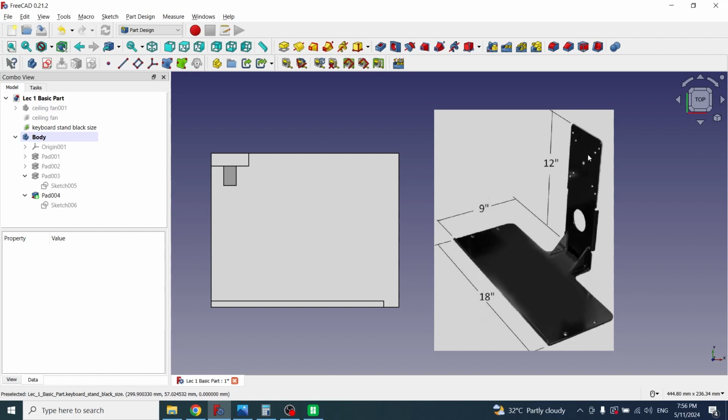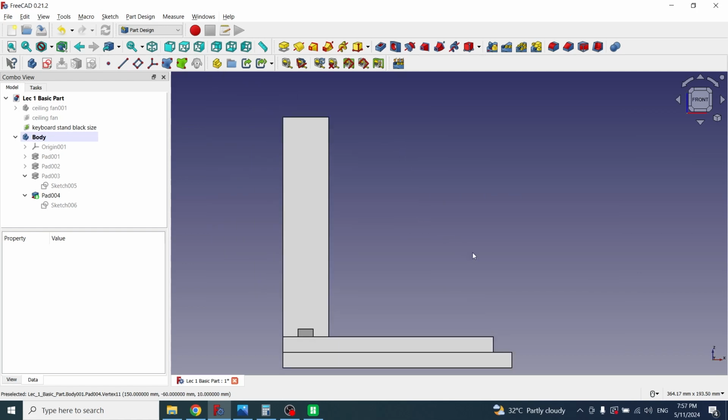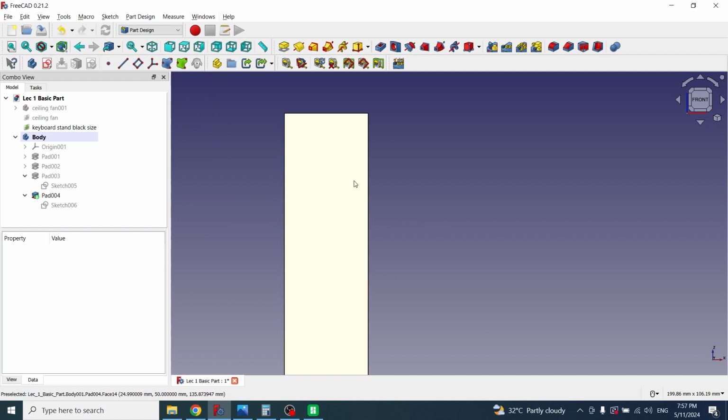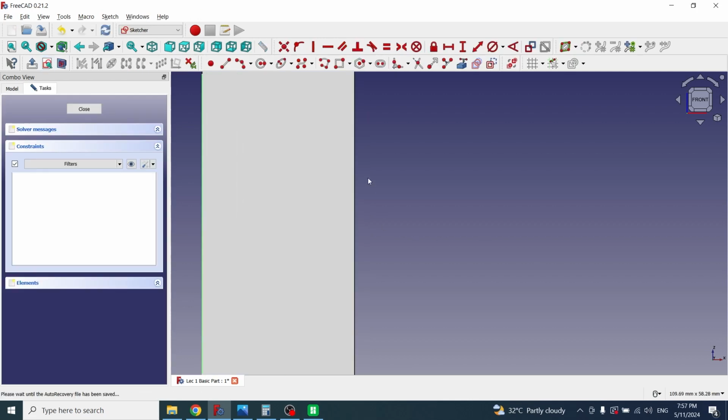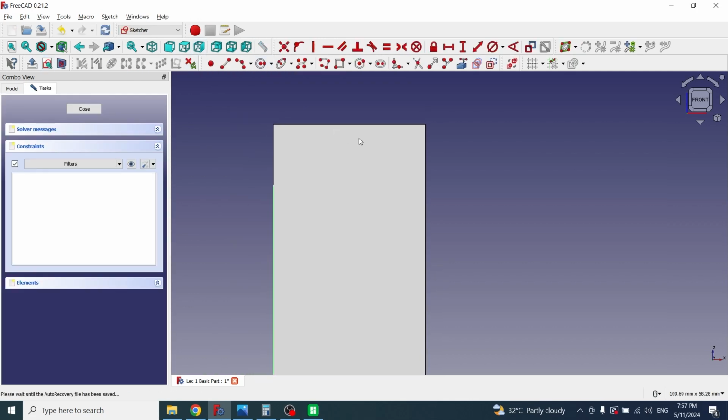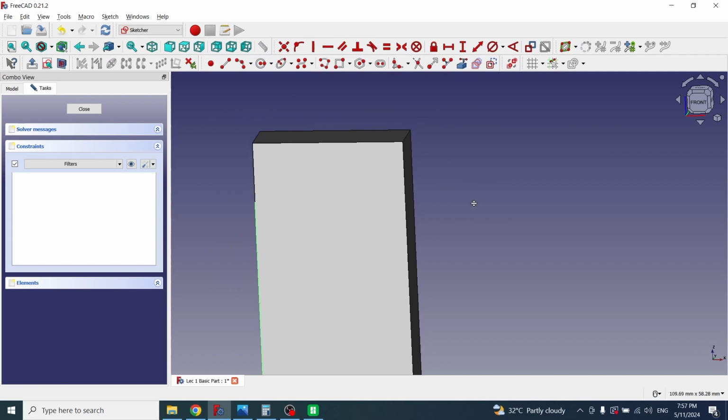Now I will create these small holes for screws. Now I will go to the front view by pressing 1, and I have to create holes here, so I will select this face and create a sketch. First I will create some external geometries. Click on here, click on here.